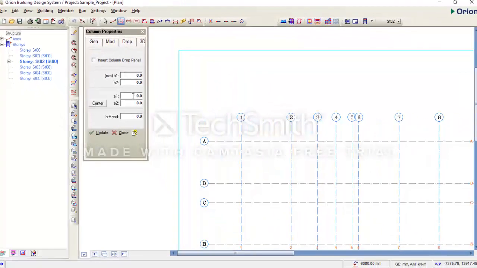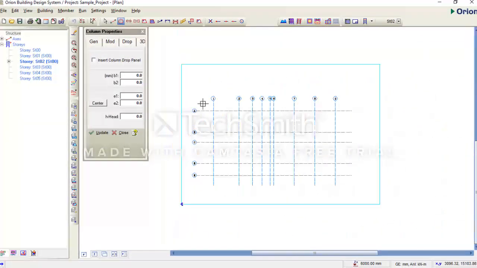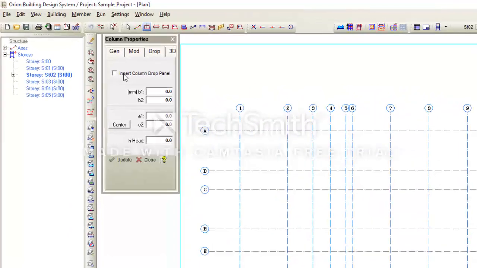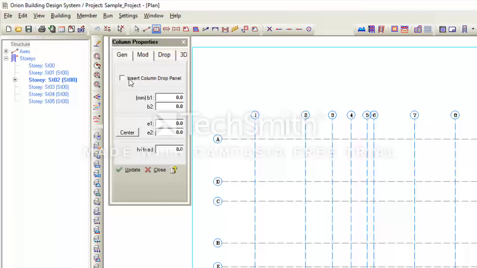For the drop, I'm assuming the slab that we are using is a flat slab. You might want to provide a column drop, as in a drop panel, for the flat slab. So that's when you use this drop tab. While our slab floor type is beam slab type, so we don't need to mess with this in this model.